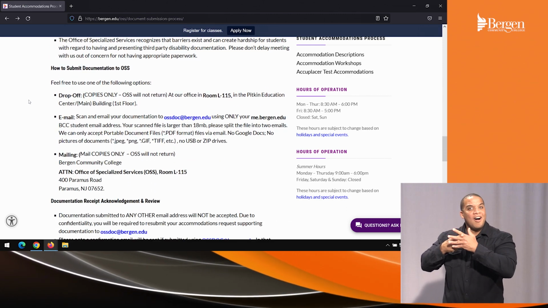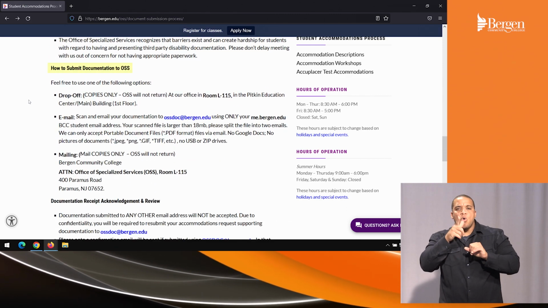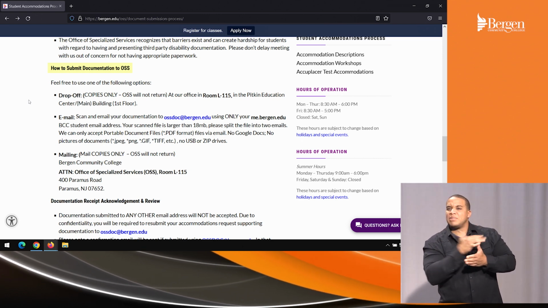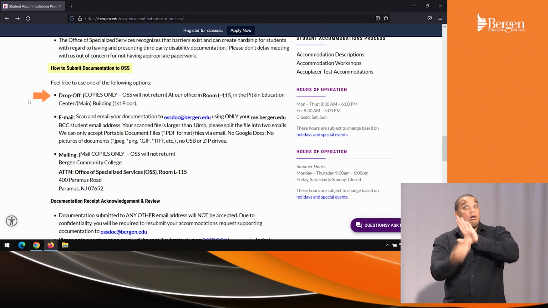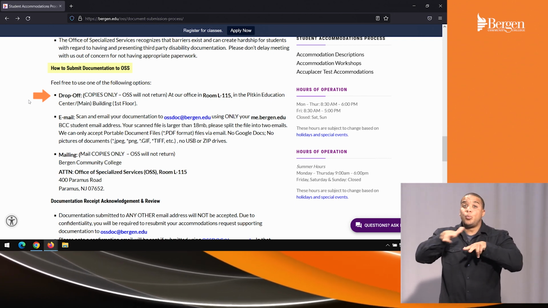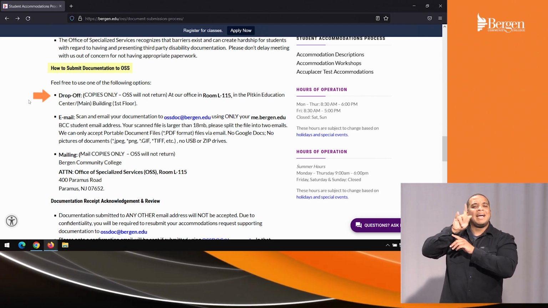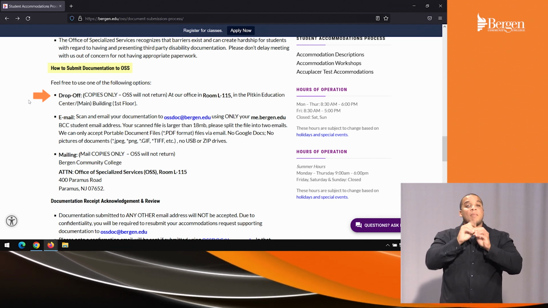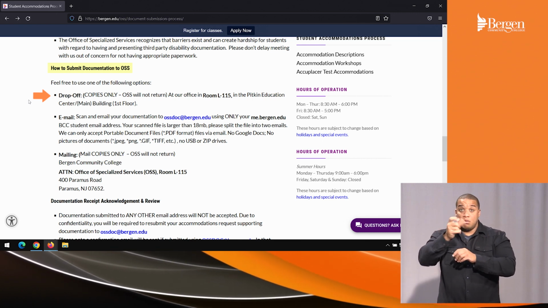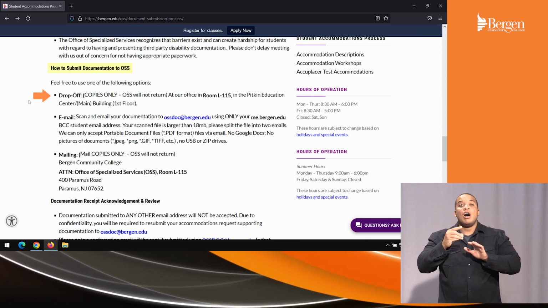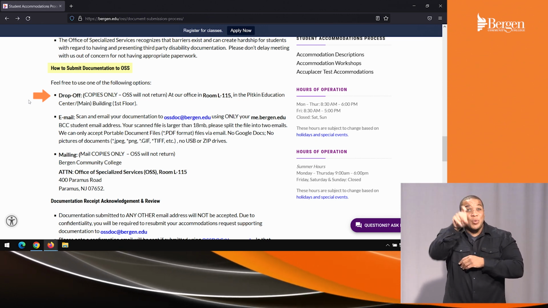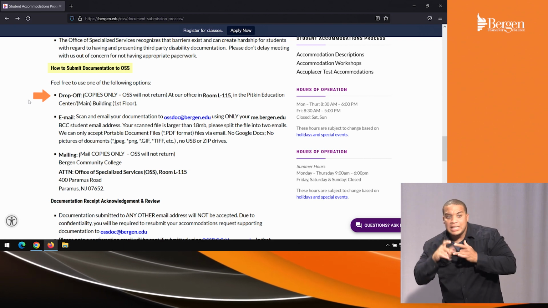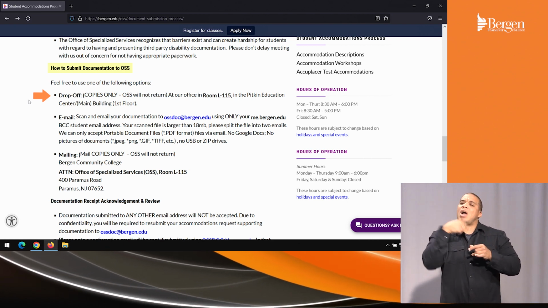The next part is to review how to submit documentation to us. There are 3 different options. The first is dropping off a copy to us in our office. Our office is located in the Pitkin Education Center in room L115. Please note that we only accept copies. This is because once we accept it, we do not return it. And if you need these documents for any additional need, we want to make sure you have them.